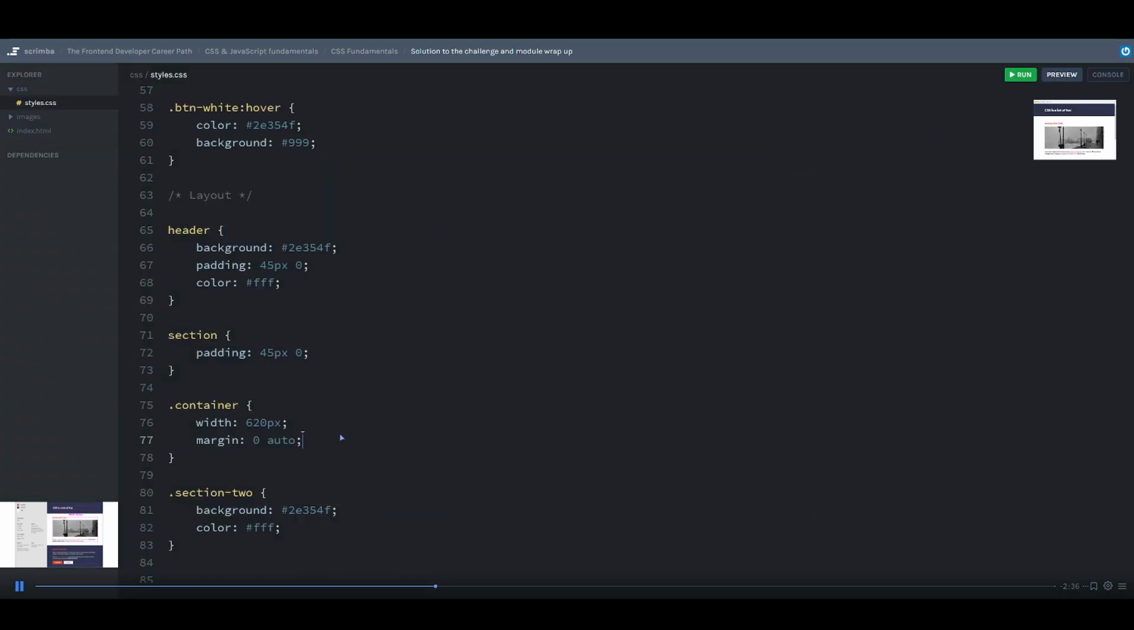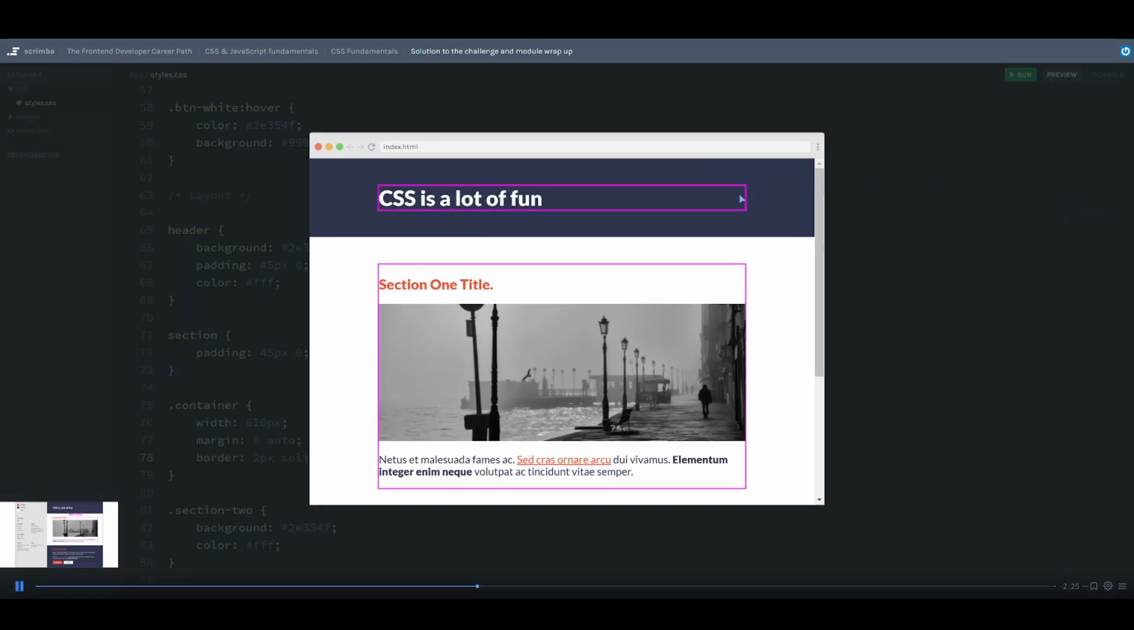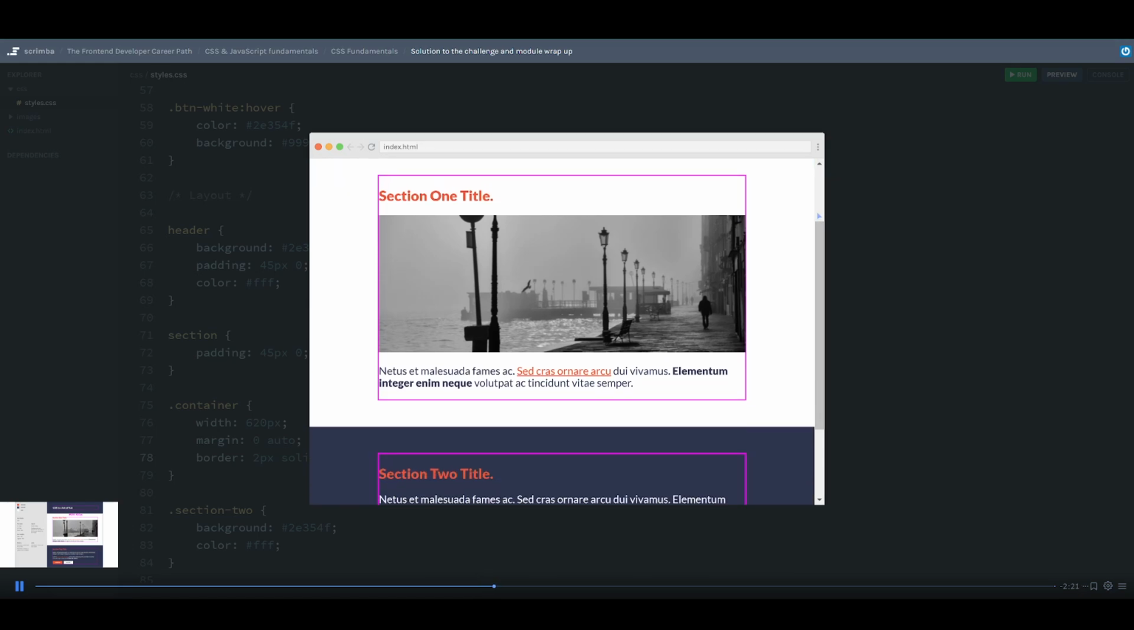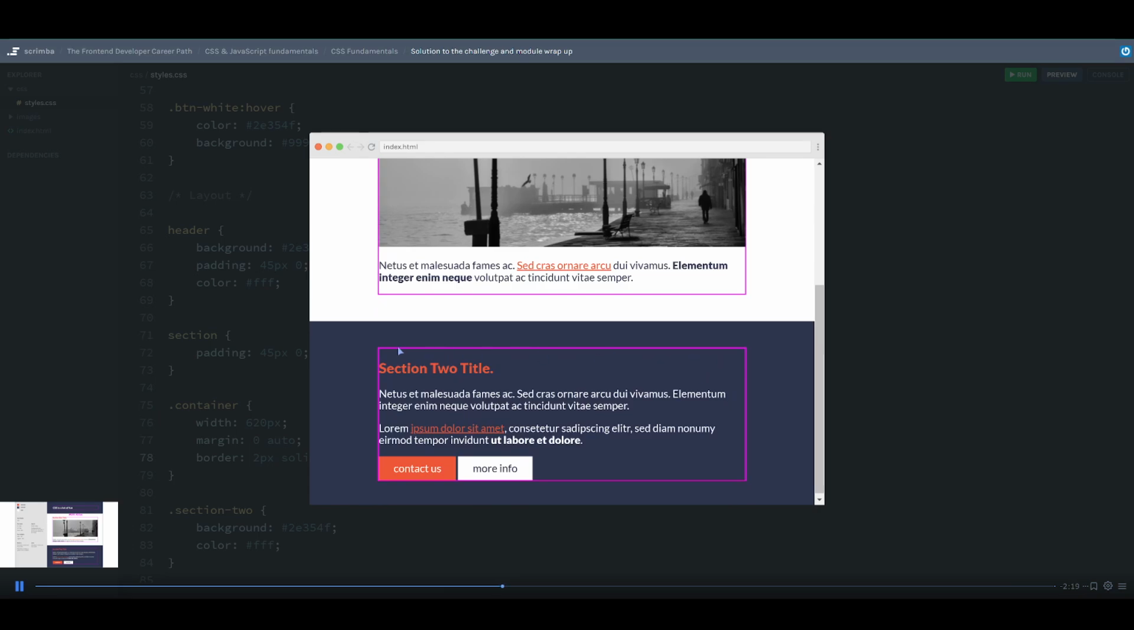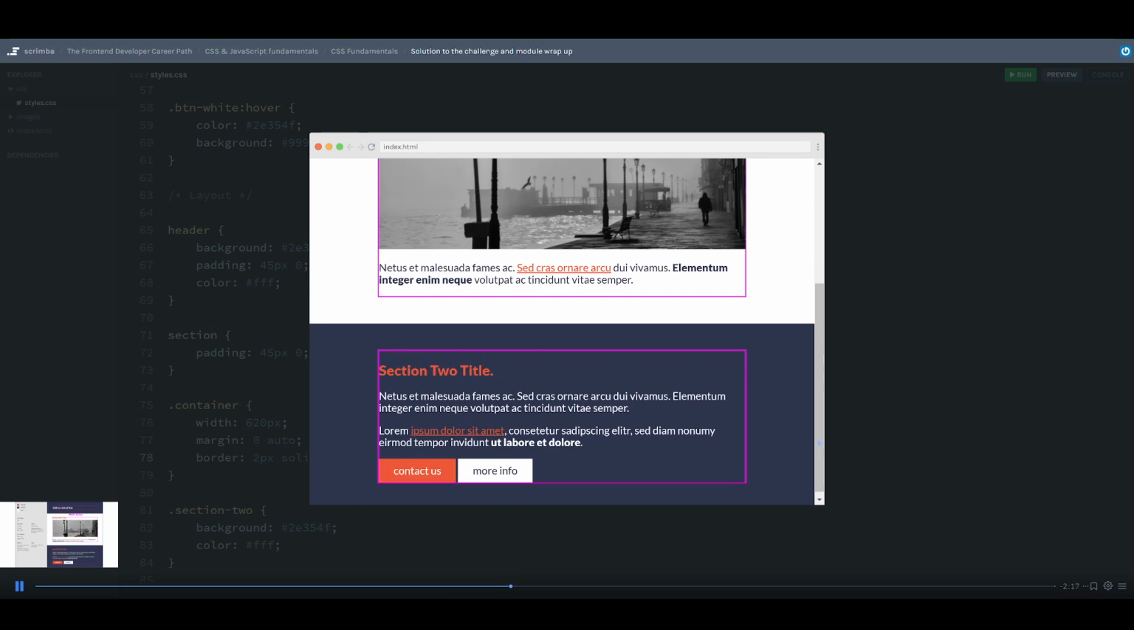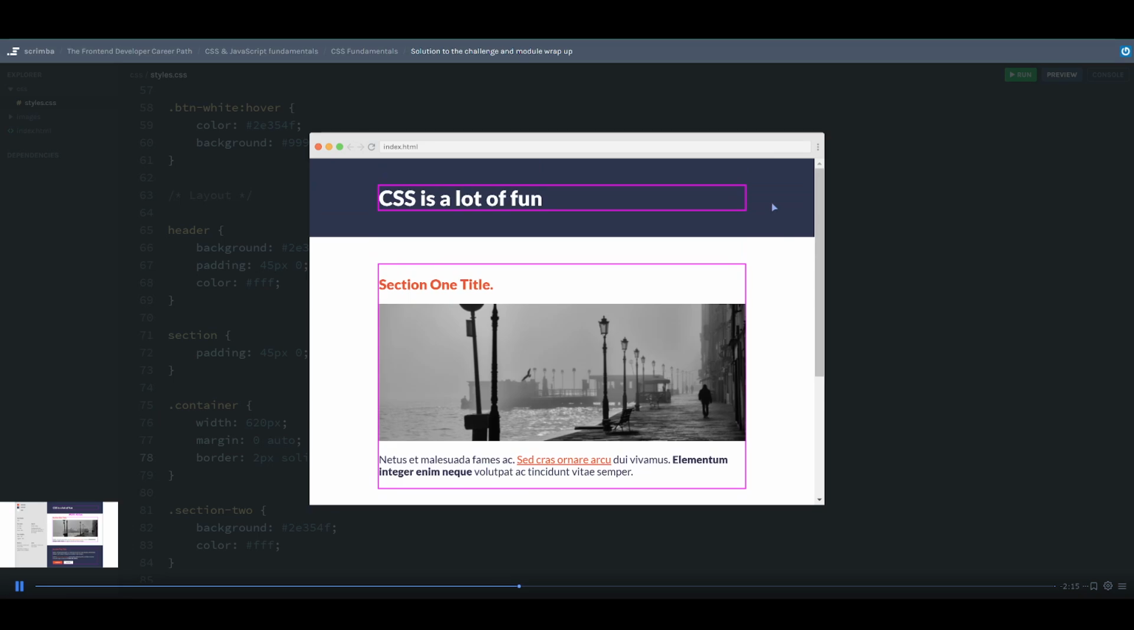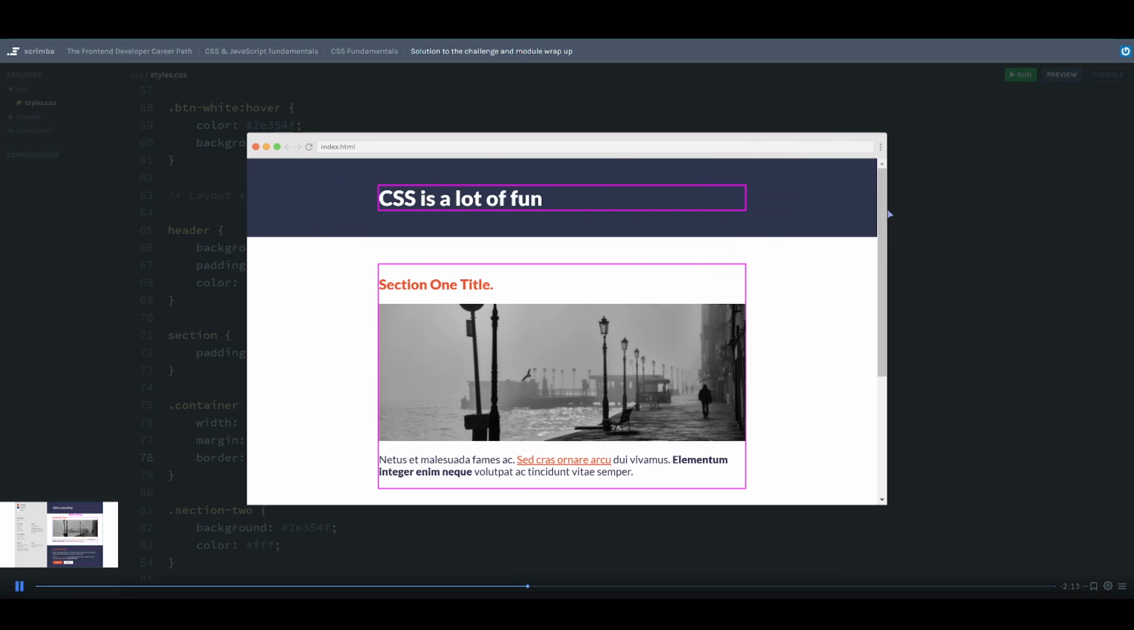So I'm actually going to give this a border so we can see it. 2 pixels, solid magenta. So it's just like in my design that I shared with you. And it helps illustrate a little bit what's going on. So this magenta box is the container. Those containers are holding the content. They're holding the content to control the total width of the content and to place it in the middle of the page, even though the parent is going full size.